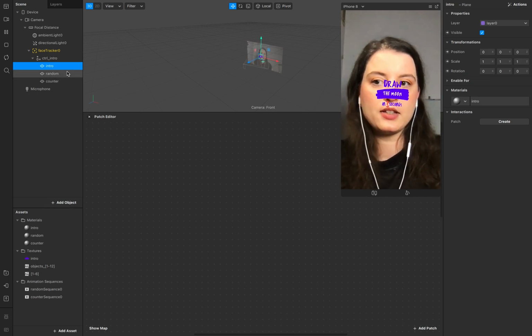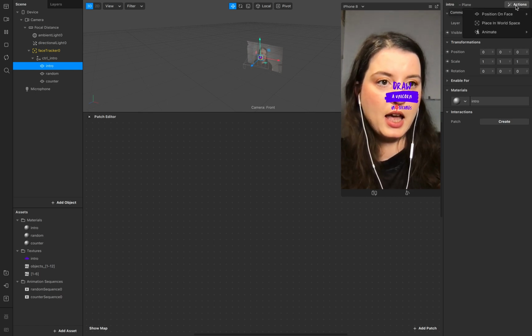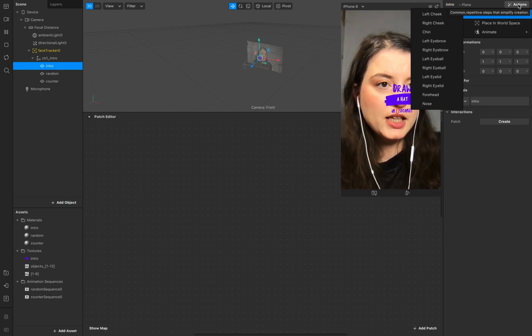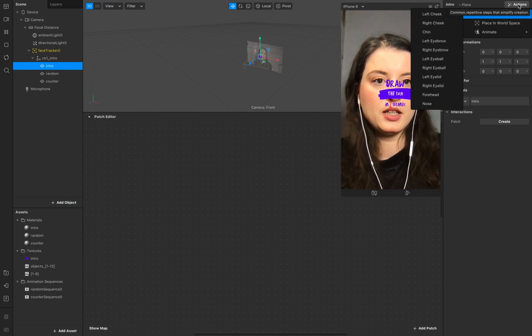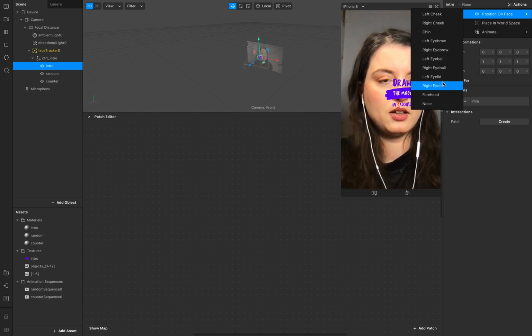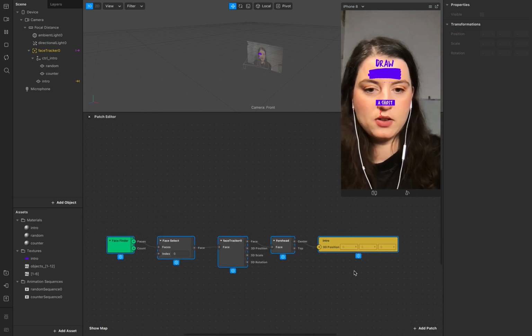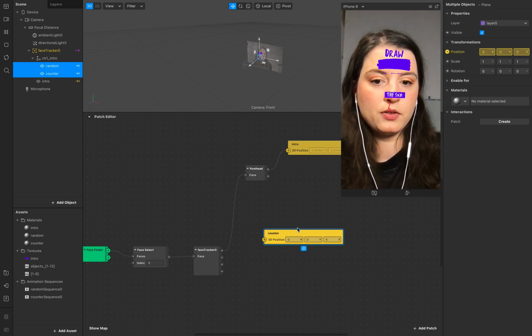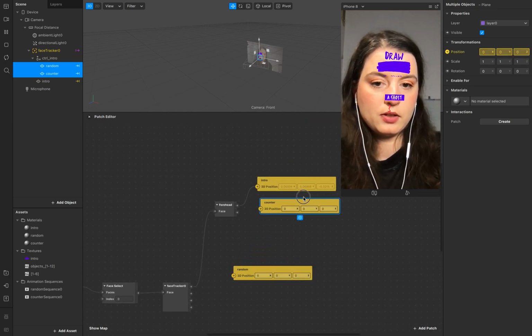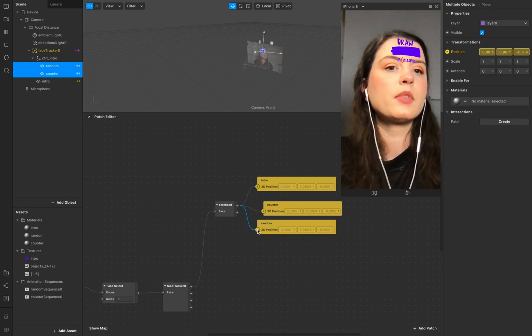And now what I want to do is to make sure that the positions of these planes are on the forehead. So I select one of them, and then you see this button right here, action. You only see this button if the face tracker is in the scene, I think. I'm not quite sure, to be honest, but it needs a face tracker. Go to forehead, and now you created this whole thing. Select the other two, position.